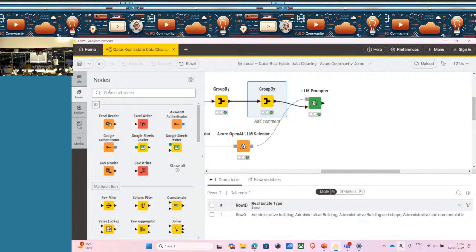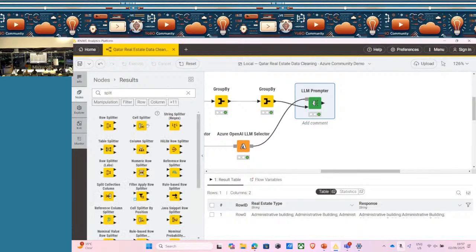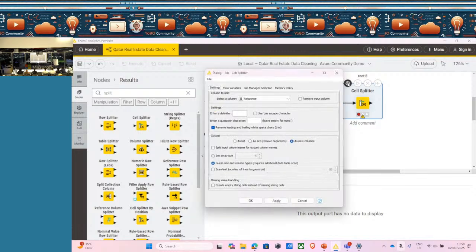Okay. Any more questions? Okay, so we're going to parse this out now to see how it's performed. So we use a node called cell splitter because now we have to parse the result. It was very helpful that I did ask it to give me a very structured output, because now I can separate things the way I like.